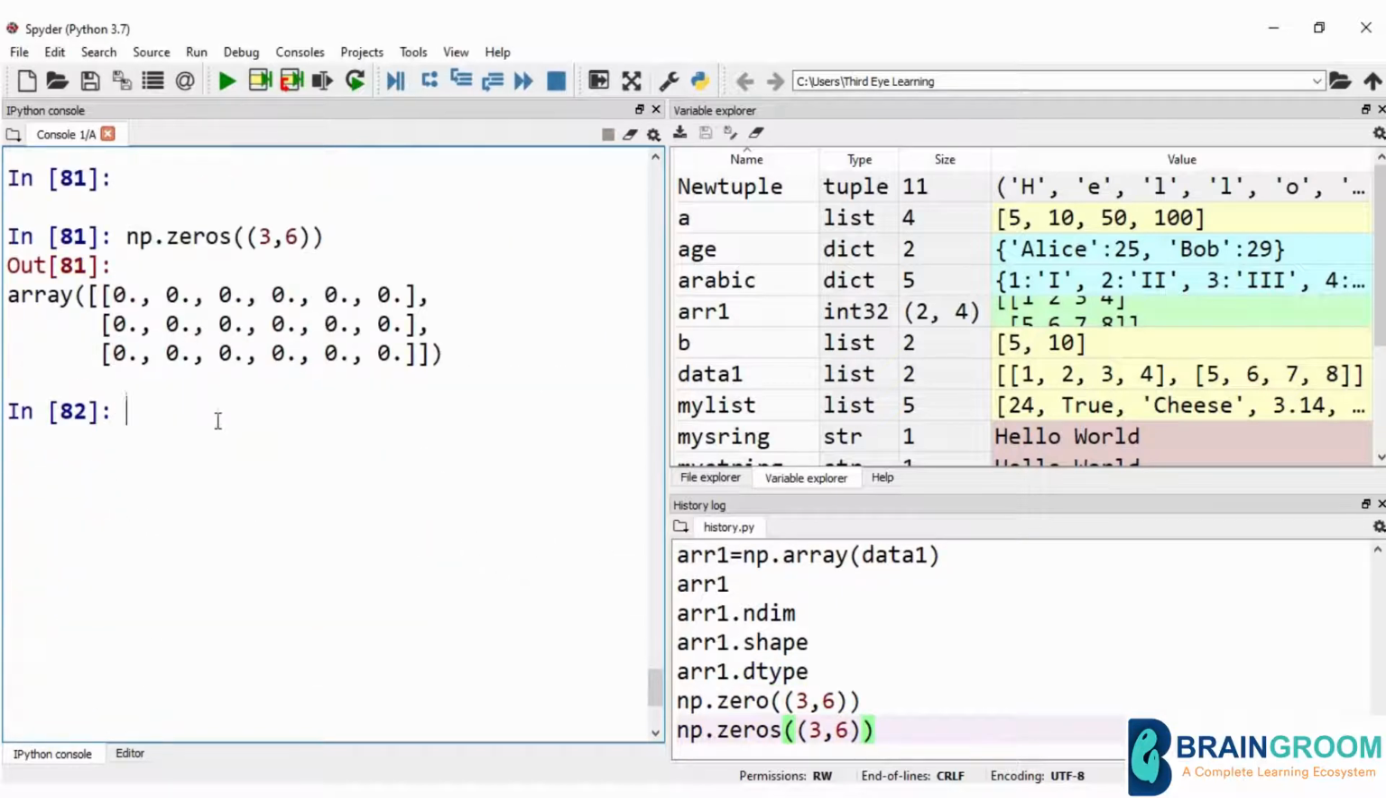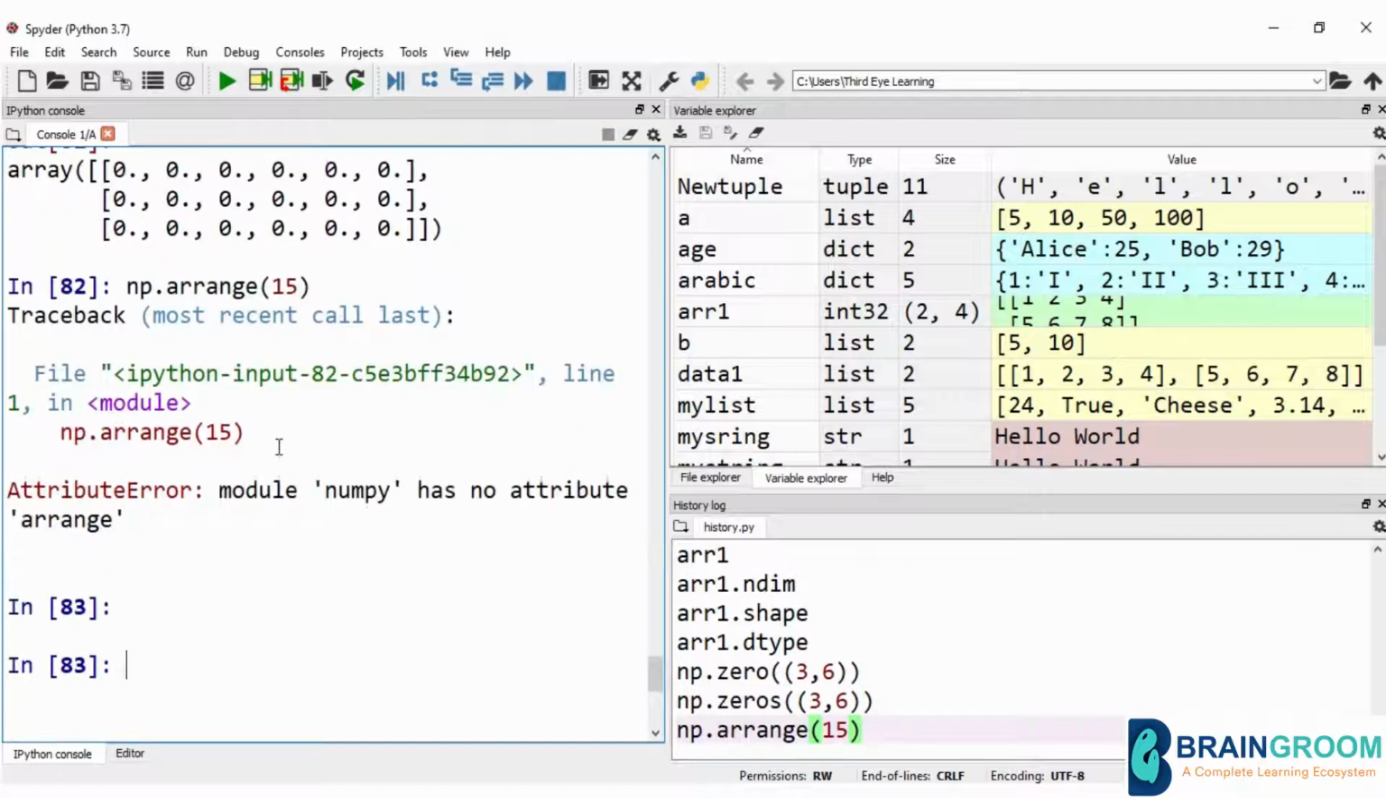Next, I am going to define one list. For example, np dot arange of 15. Okay, arange. Here it is printing the set of values which ranges between 0 to 14. The continuous 15 values are coming, 0 to 14.